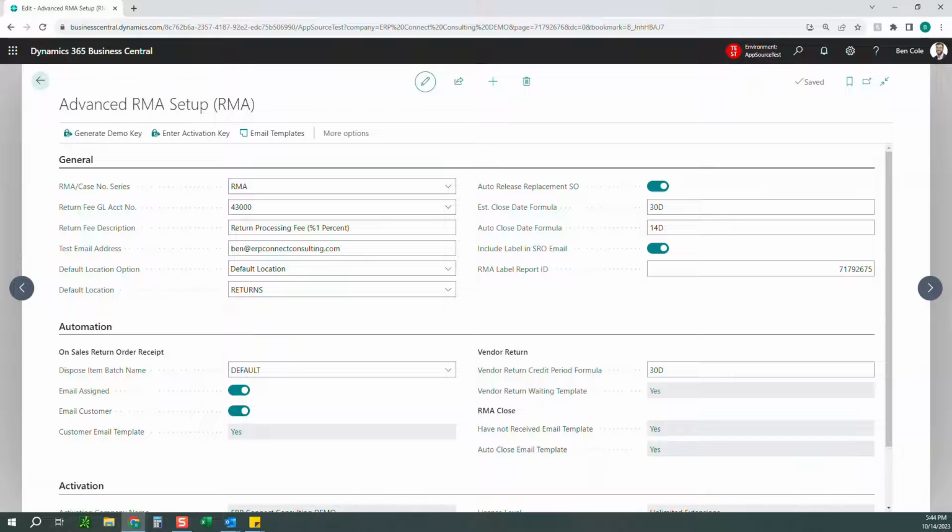This next one, include label in sales return order email. So again, as we go through those emails, I would recommend turning this on. This is going to provide the customer with something that when they send it back, we can scan. We've got some information about what the return order and the sales order was, what the items are and things like that. So our warehouse can more efficiently and more easily process it.